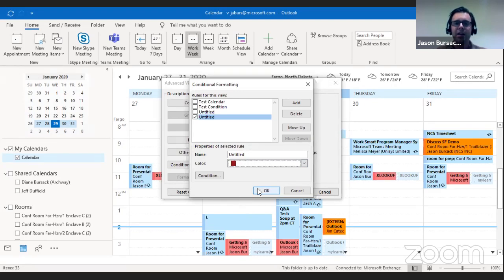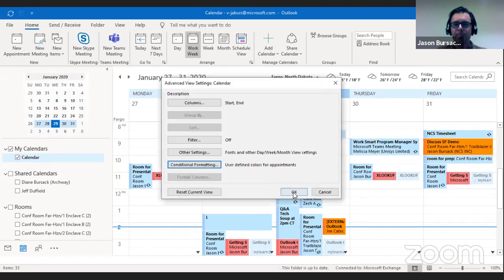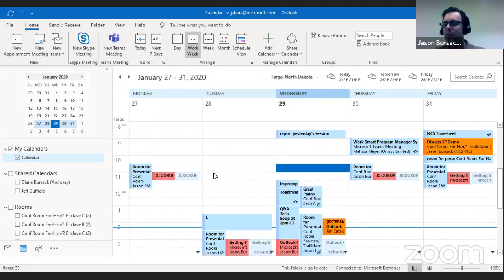And I click OK, and I actually don't want to do this, but if I wanted to set up the rule, I would just click OK, and then I've got it set already. I'm just going to go ahead and shut it off. That is how you set up conditional formatting for color coordination.